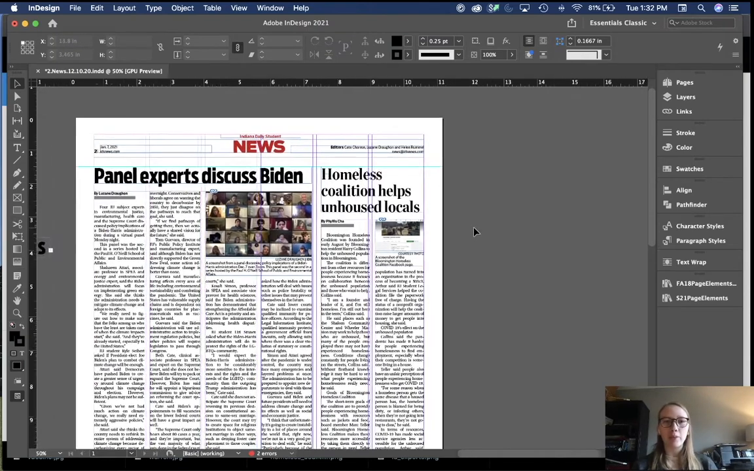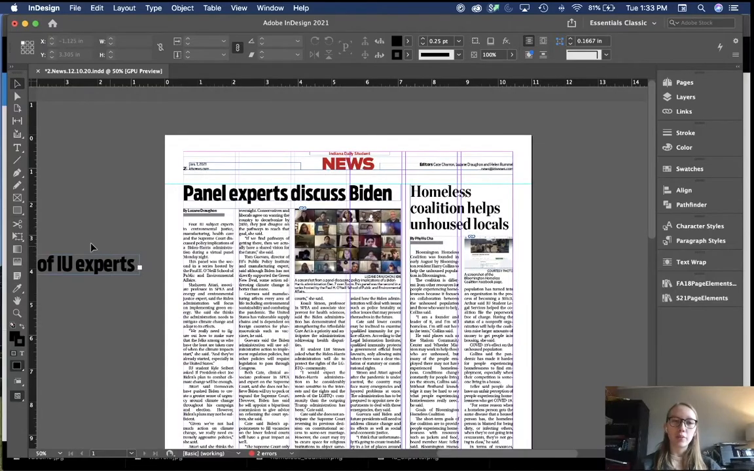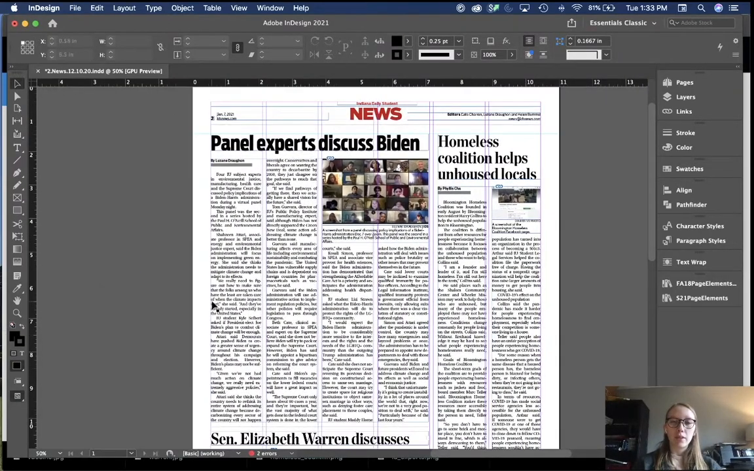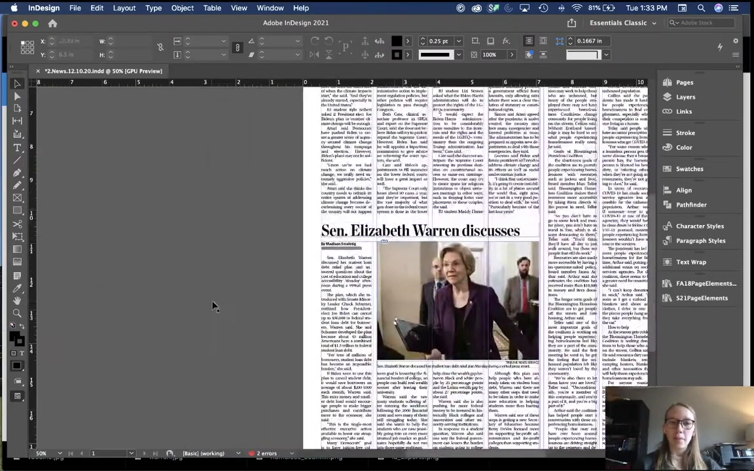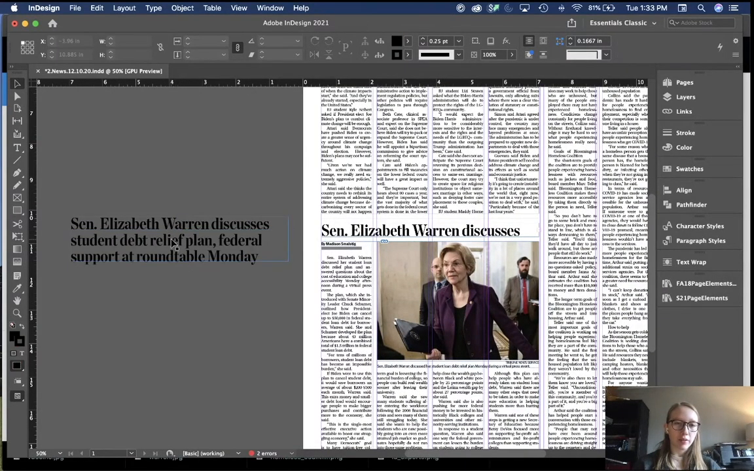While it does make sense to put Bloomington in the headline online because it will make it easier for people to search up stories for SEO, and it'll also help people know what community we're writing about if they randomly come across an IDS article. In the local paper, which only comes out in Bloomington, it's not as necessary to put all of those words. So it's fine to cut those. Just, again, make sure you approve it. All right. Senator Elizabeth Warren discusses student debt relief plan, federal support at Roundtable Monday.